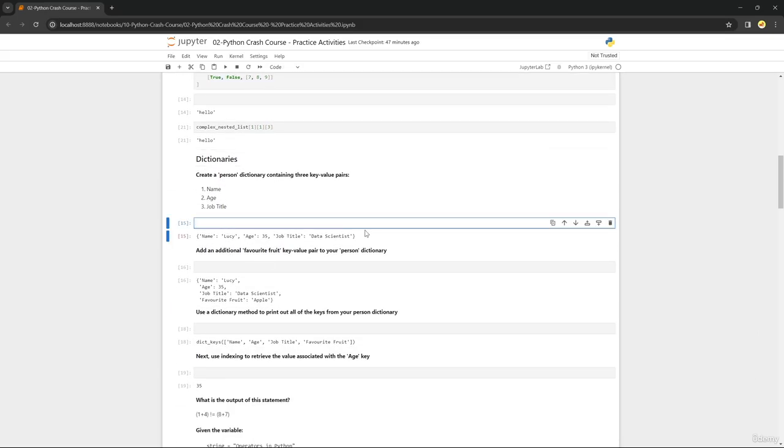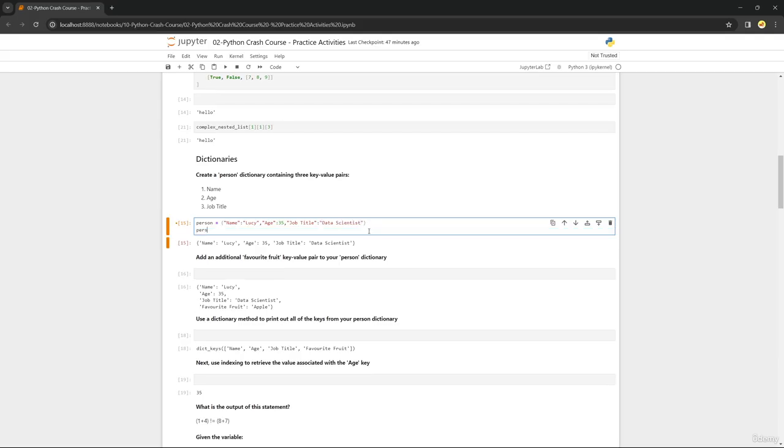We had to create a person dictionary with the name, age, and job title keys along with their associated values. We'll just go ahead and create our variable, and then we can add in our information inside of the curly brackets like we looked at before. And then for my values, I'll just use what's in the example below. But feel free to add in whatever you want here.